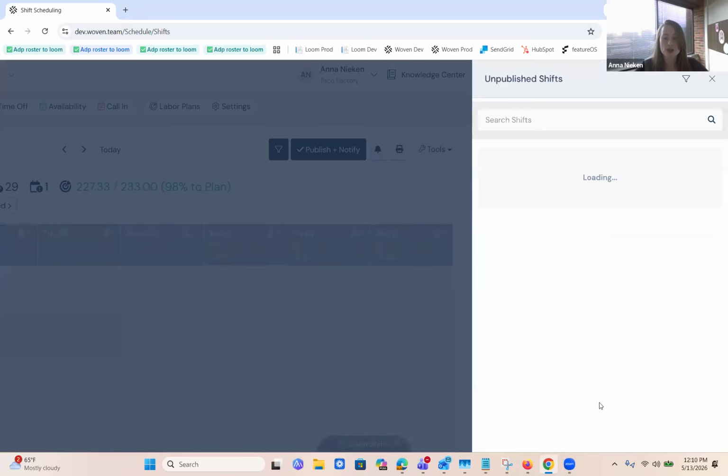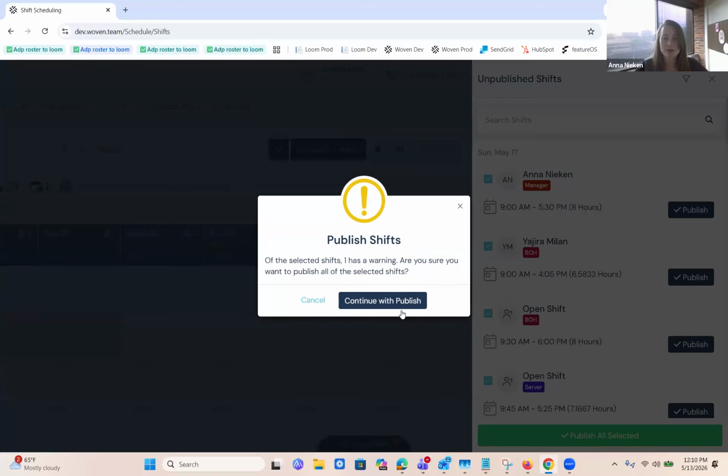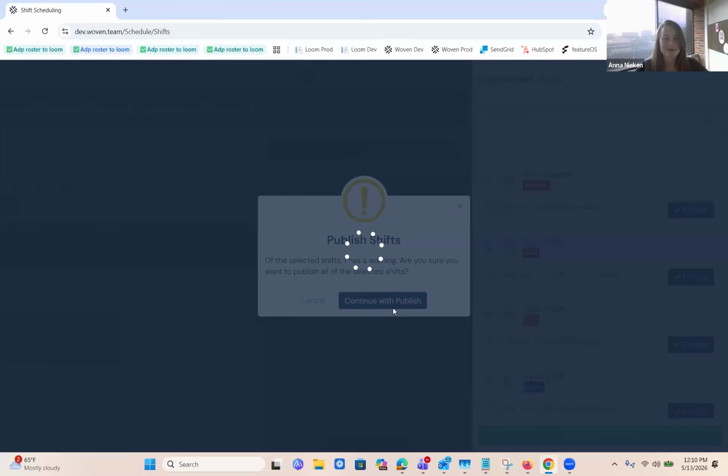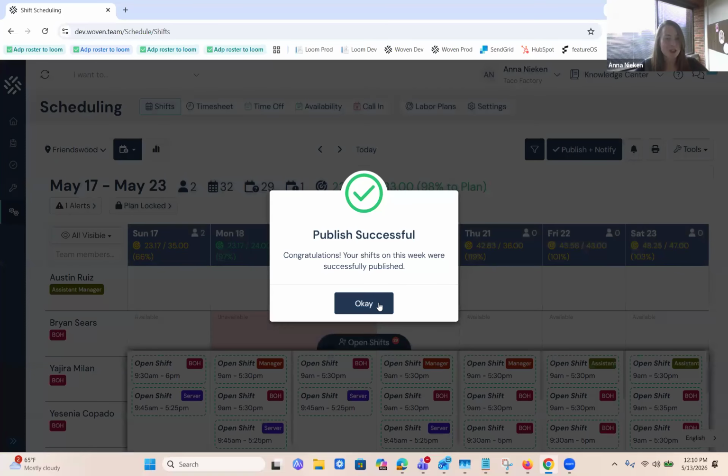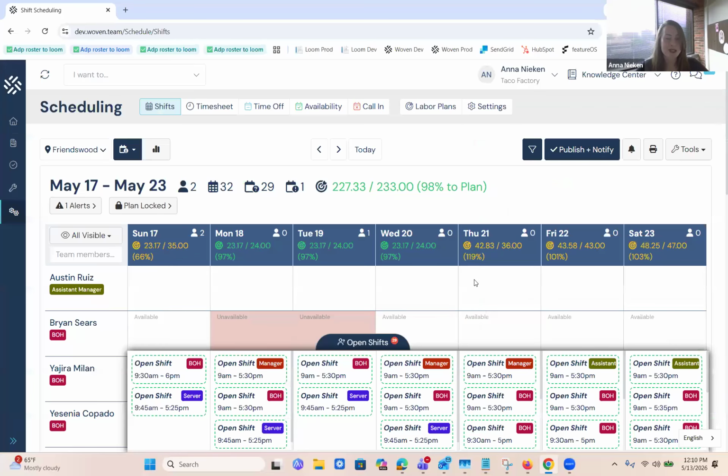From there, you publish the schedule to your team members. And it's easy as that. Follow your labor plan, utilize your templates to get the shifts added where they need to be.